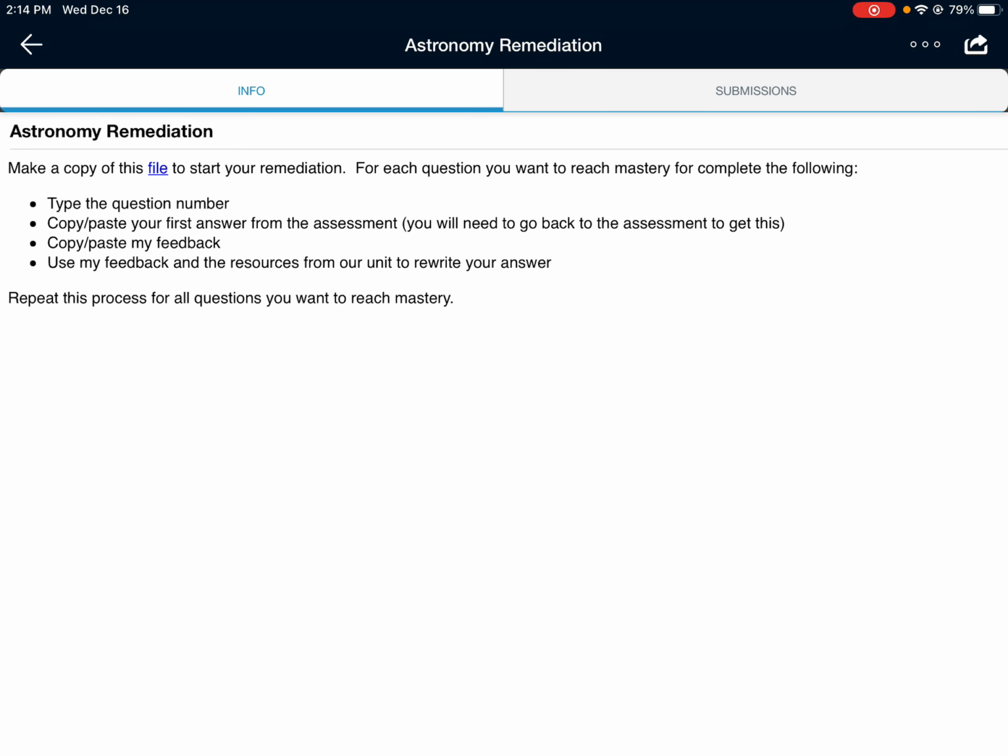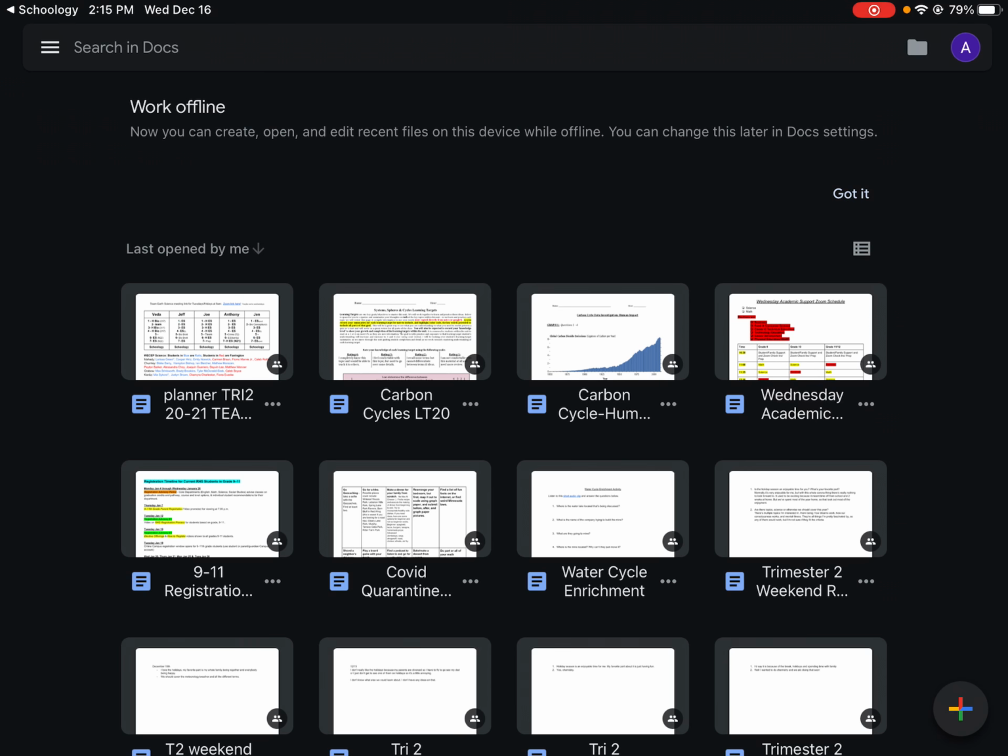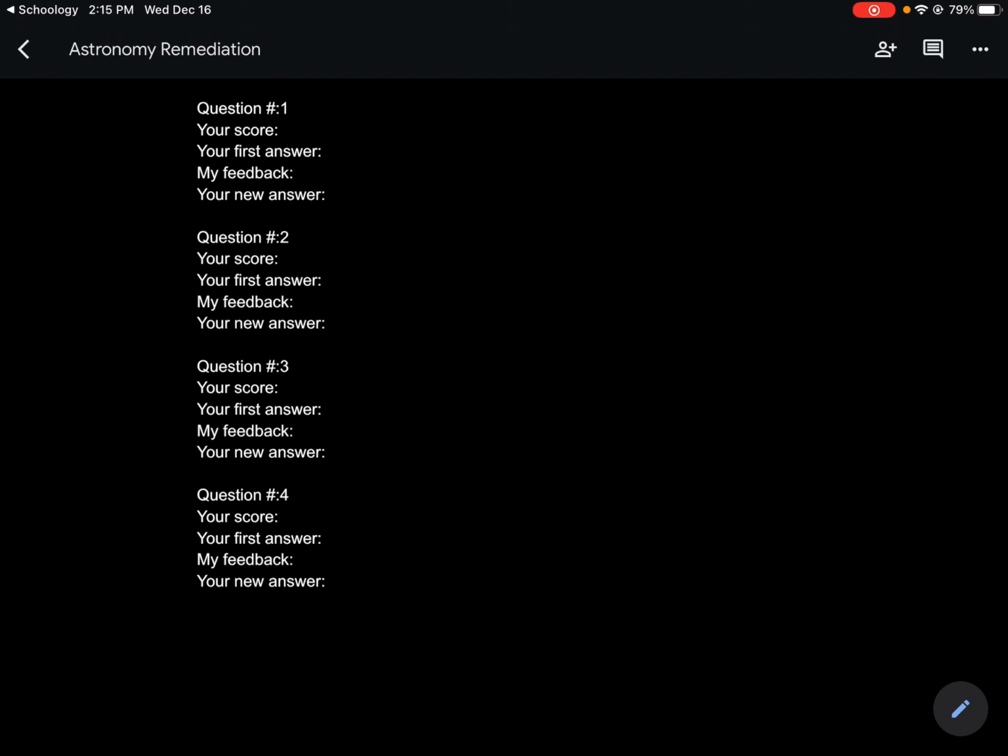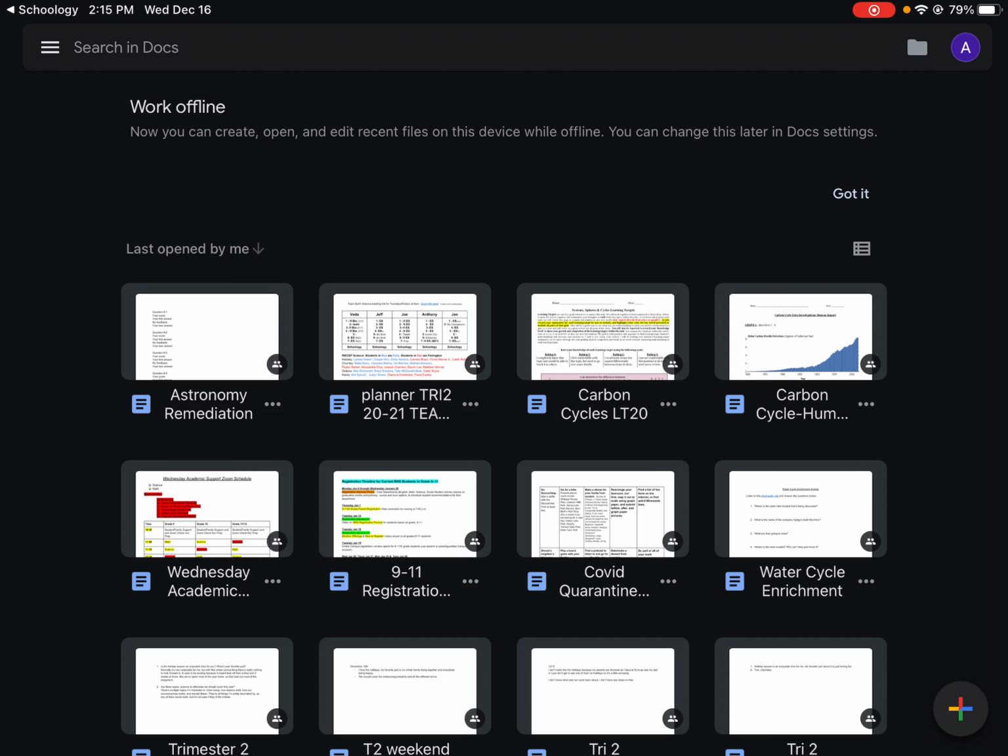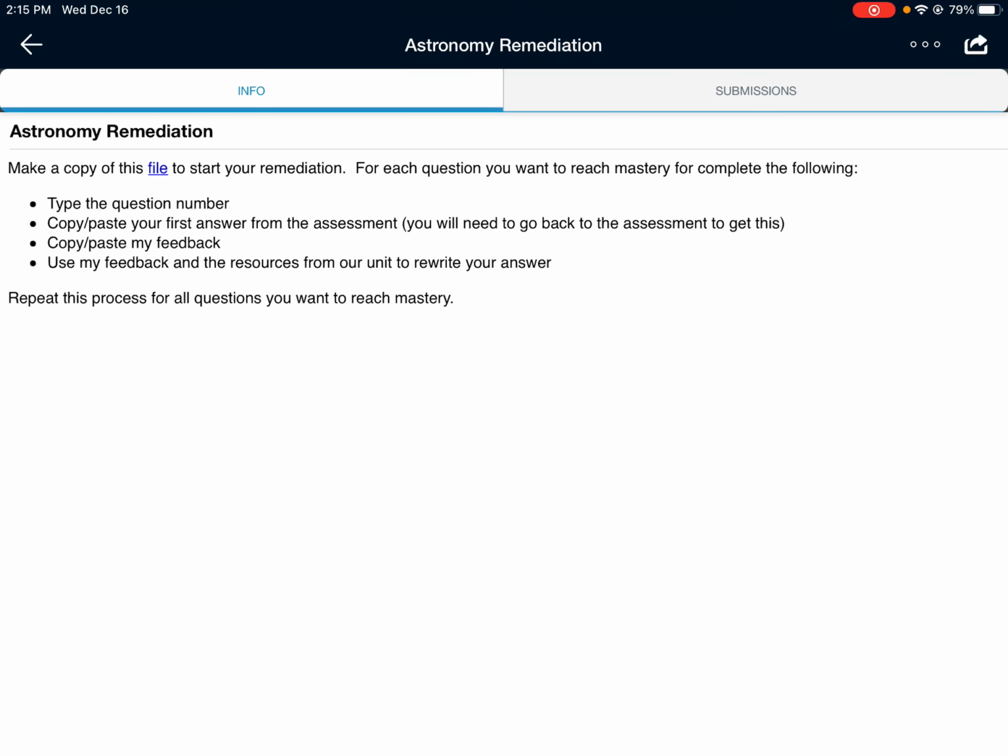remediation activity, which is really, really simple. You're going to type the question number. So if you got number 2 wrong, for example, you're going to type 2, and then you're going to copy and paste your answer. And then you're going to copy and paste my feedback in there, and then you're going to revise and rewrite your answer. So this is what the file looks like. So let's say you got question number 1 wrong, you got 1 out of 2. Your first answer, copy paste. My feedback, copy paste. And then your new answer is your rewritten and revised answer. Okay? So we will be working on that. You can work on that as soon as you get your grade back from me, and you can turn it in right to this assignment on Schoology.